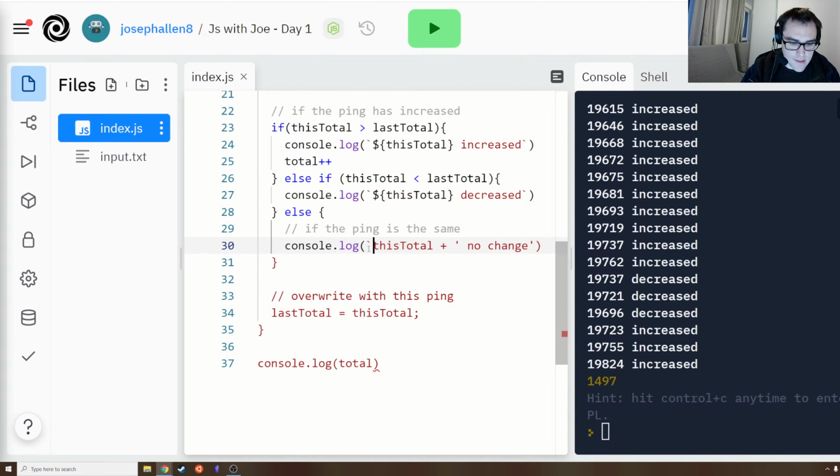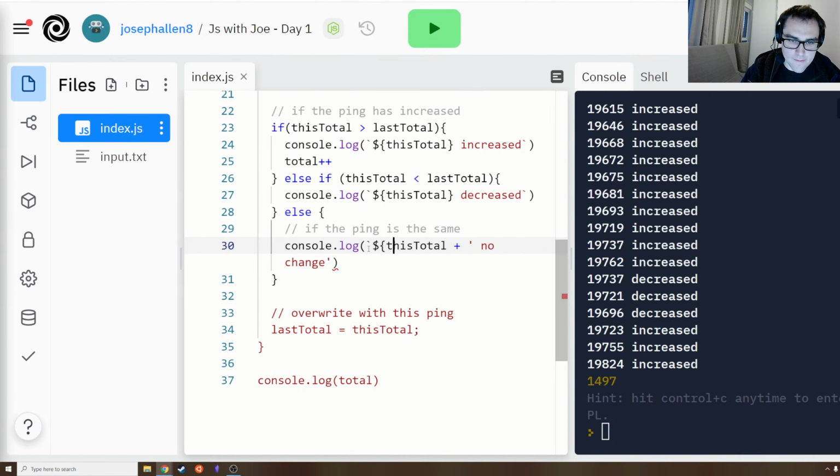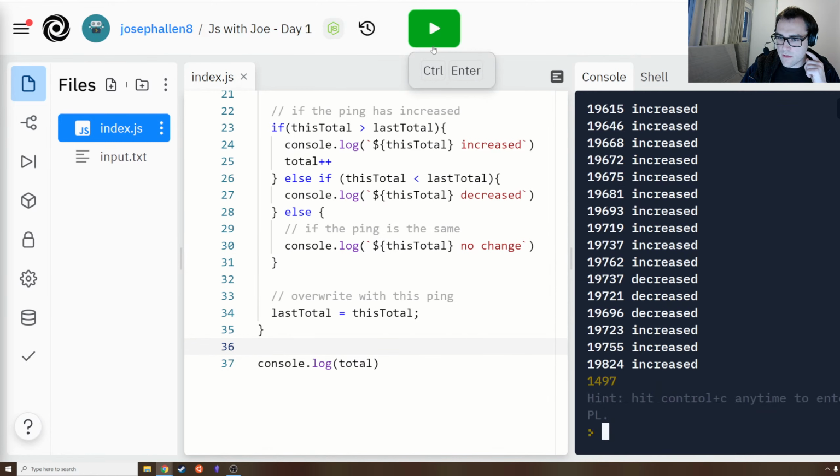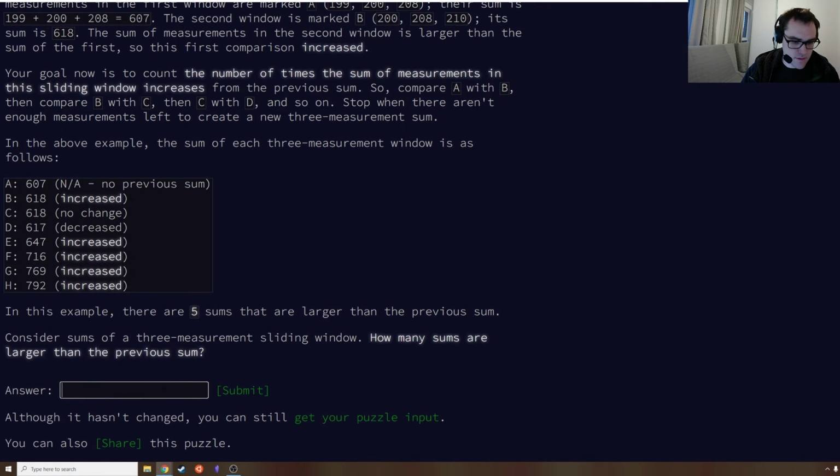So that should be, this just lets us basically write JavaScript within the string, then we don't need concatenation anymore, and we need a backtick at the end. Oops. And we're logging the total. Okay. Pretty happy with that. Let's see what happens. 1497.